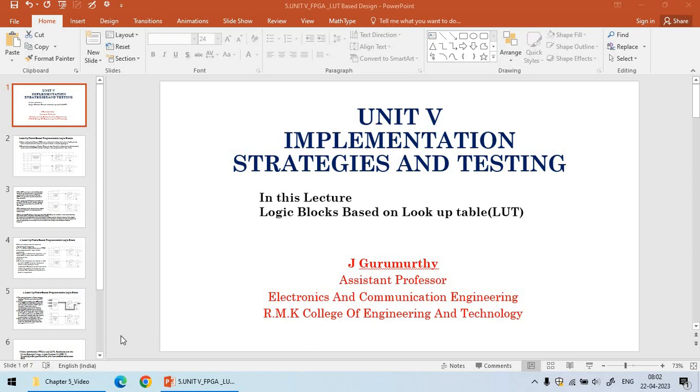Welcome all. Today we will understand how to build logic circuits using lookup table.